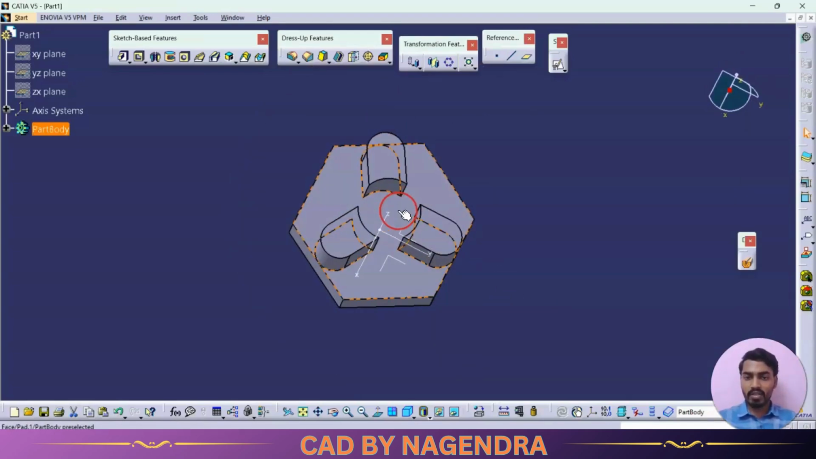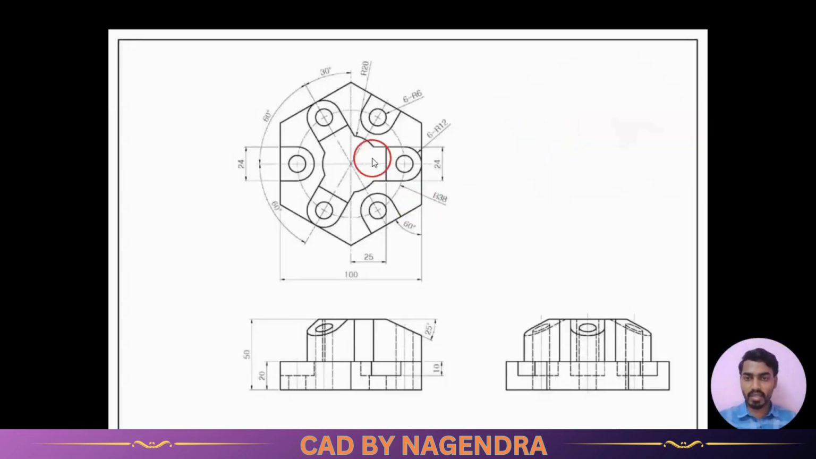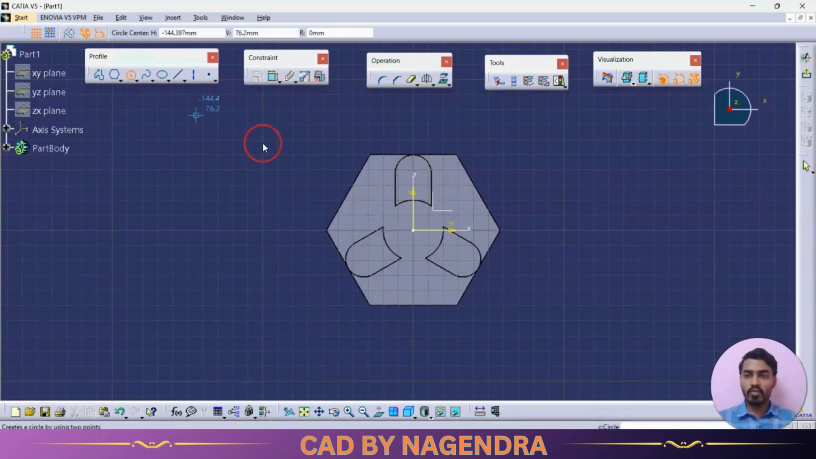Then again we will go for a sketch here. I just need one circle. As we can see, this shape also we need to add material. If we create this entire shape directly, it takes more time to make it an iso-constrained sketch. So I have created only one part, then I'll make it separately like this.